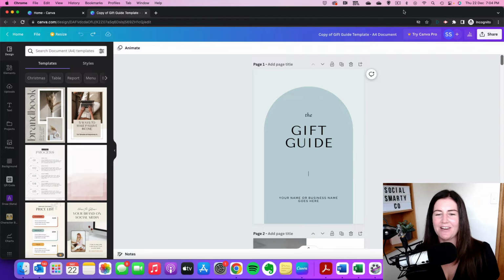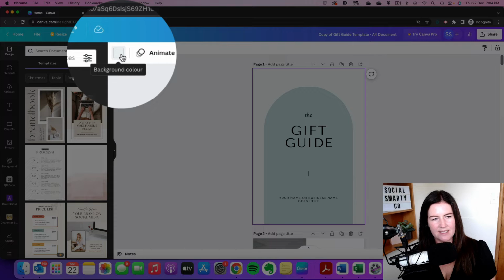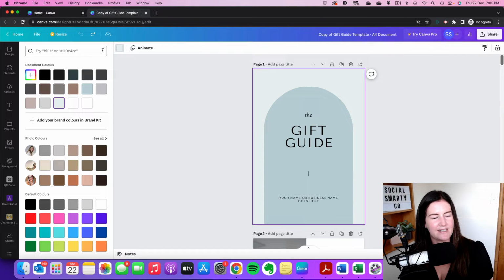How to change the background color of your new template. Really simple. We're going to hover over the template page and wait until we see this sort of purple outline here. And then it's just a single click with your mouse. And then on the left hand side, we have this little tile that pops up that says background color. So we click on that and we have lots of options here on the left.